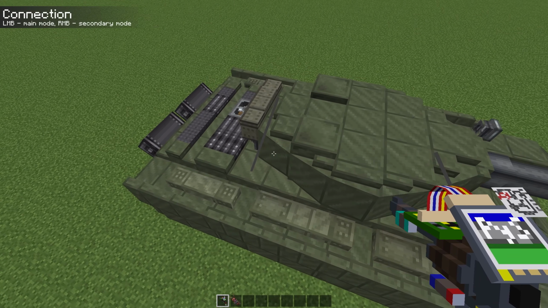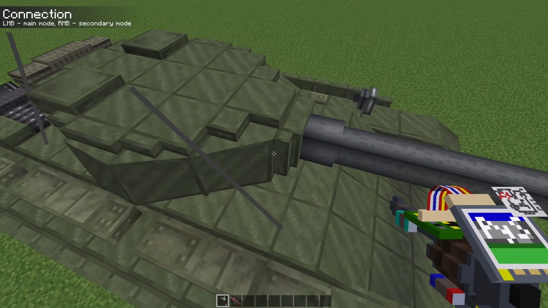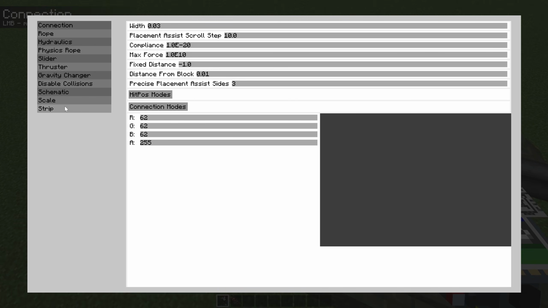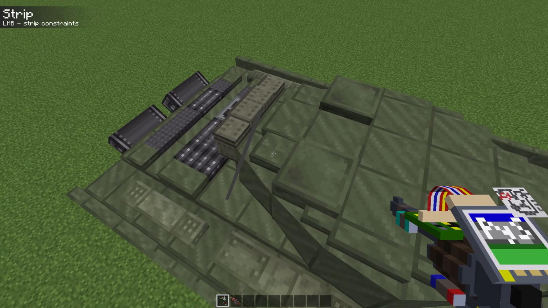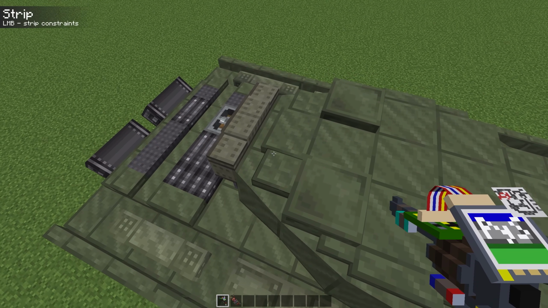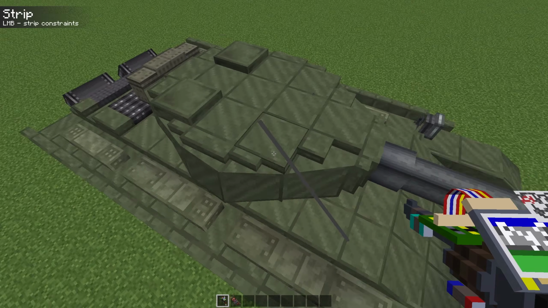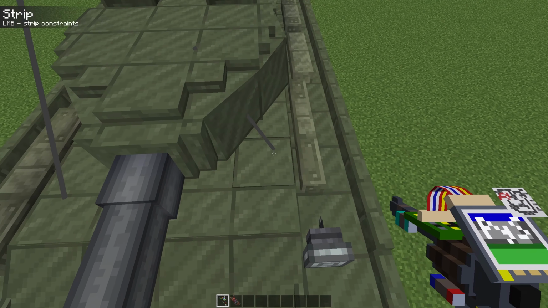Now, how do you get rid of something like a connection or a rope? There is another functionality, which is strip, and there are two strip modes. There is strip all and strip in radius. Generally, you should use strip in radius if you can help it. This will literally remove any connections in a certain radius where you click. So you can see when we remove that one, these two are still here. We can remove this one as well.